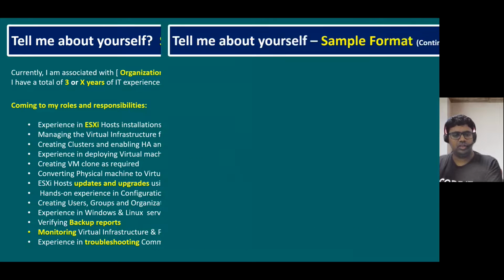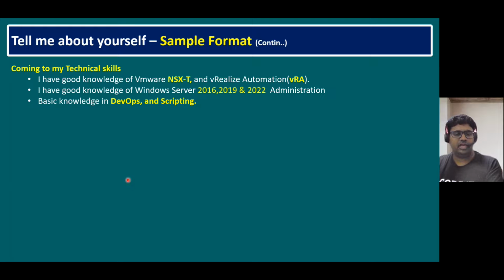Once we finish the roles and responsibilities, the third point is to highlight your technical skills. Let's say here I give an example of VMware NSX-T and vRealize Automation. And if you have any additional skills, like container platform experience, which means Kubernetes, or you can include VMware Tanzu experience, Red Hat OpenShift container platform experience, SUSE Rancher, or AWS EKS, AKS, whatever experience you have additionally apart from your roles and responsibilities, you can also include in the interview. I highlighted some additional skills here just as an example.